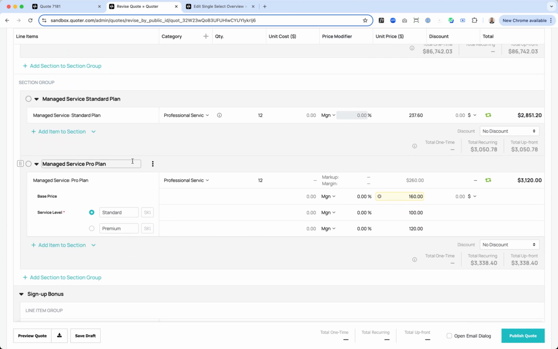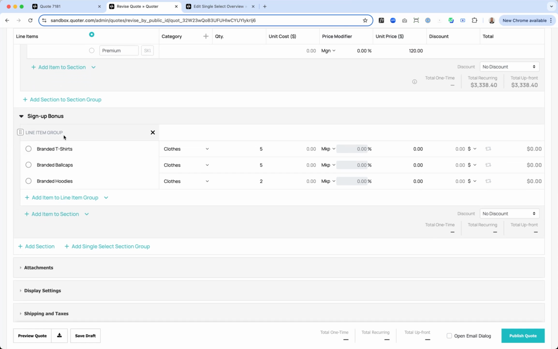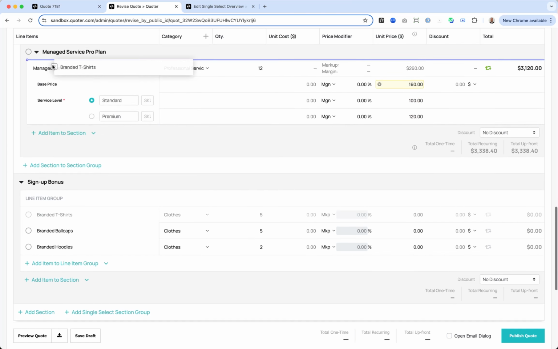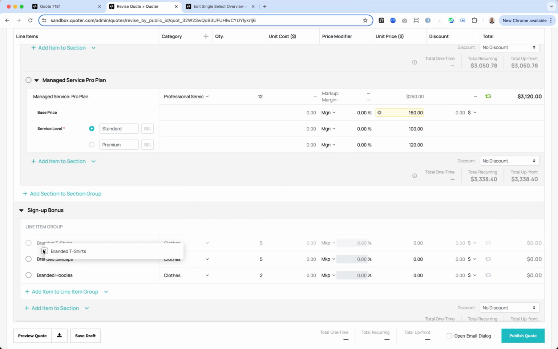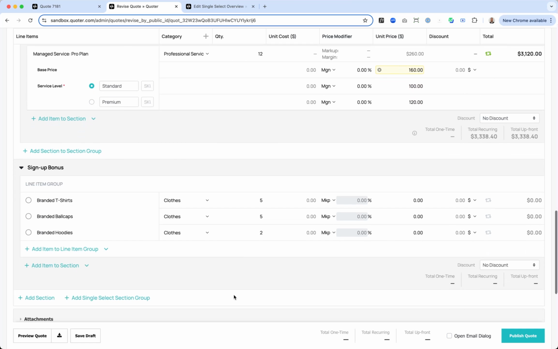Moving on down, here's our other example of a single select section group. Then down at the bottom, here's our line item group. So it's very easy to configure. You can add line items. You can drag line items out of there into other areas if needed. Really, you've got a lot of flexibility to manipulate this in the quote editor as much as possible.